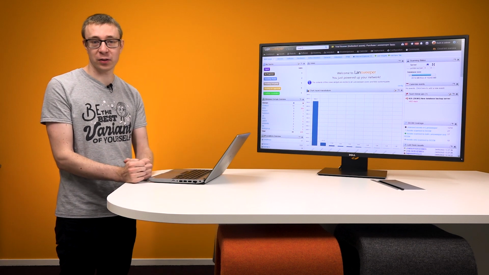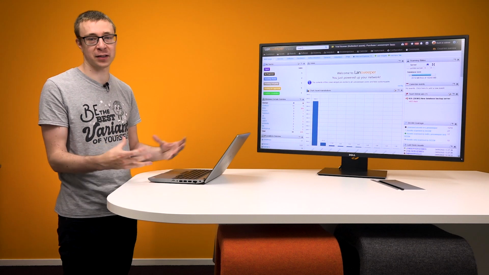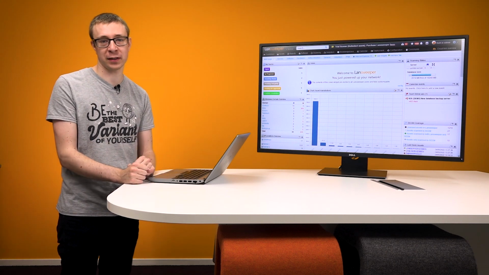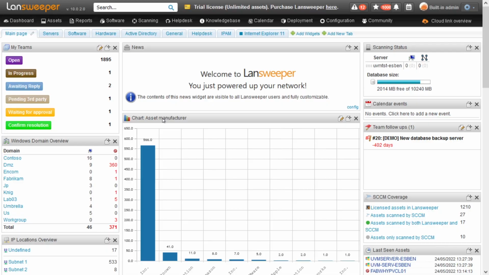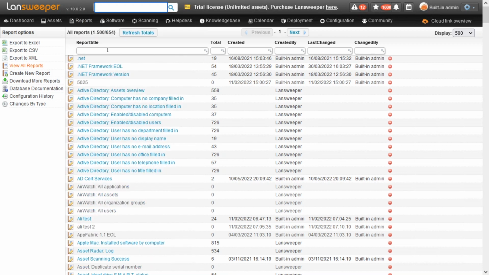So let's head into Lansweeper and take a look at what we can find and what we can use Lansweeper for to better manage how Internet Explorer 11 is being used in our environment. To begin with the Internet Explorer end of life in Lansweeper itself, we've created a specific report to give you a better overview of all of your devices, as well as when the end of life will happen for that specific device. So we're going to head over to our report section where we're going to look for Internet Explorer 11.